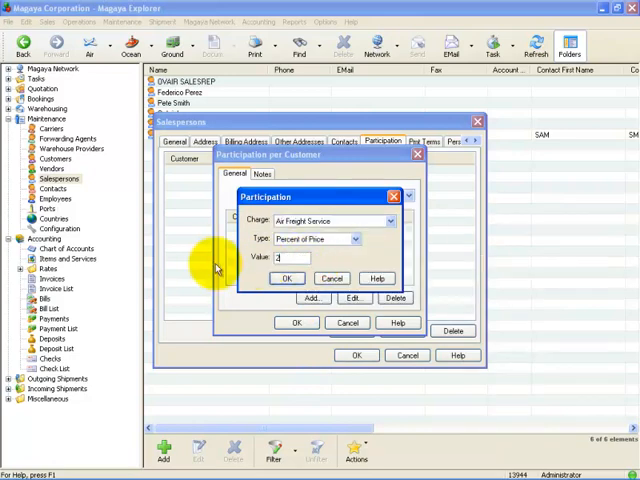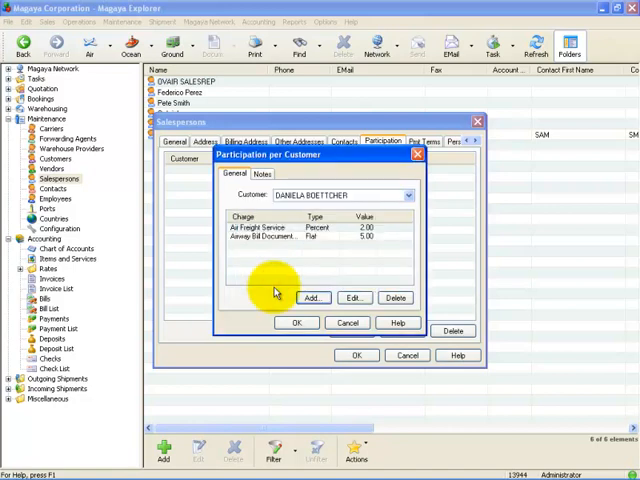You select Add, then you select the type of charge, next how you're going to calculate the commission, and lastly the amount. By doing so, if the customer is used in a shipment, the system will automatically create the accounts payable entry to the salesperson.